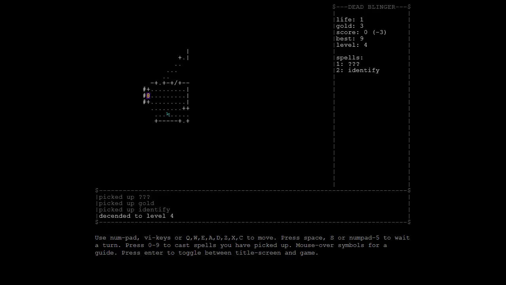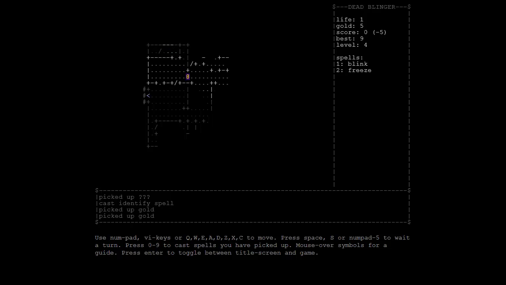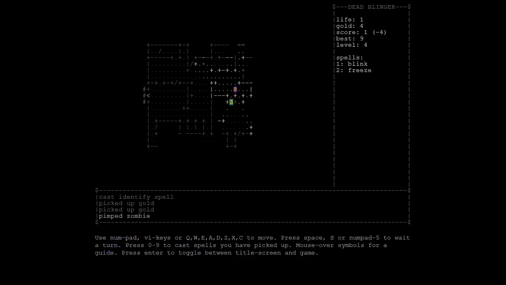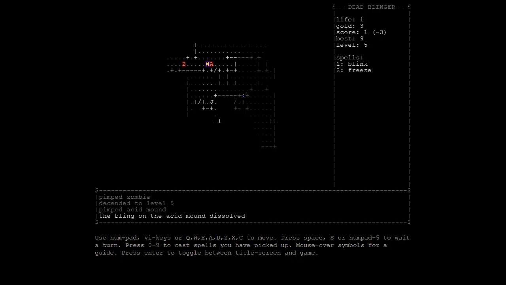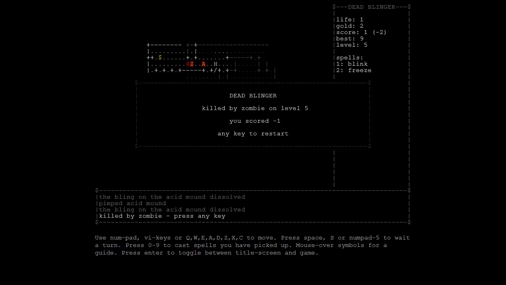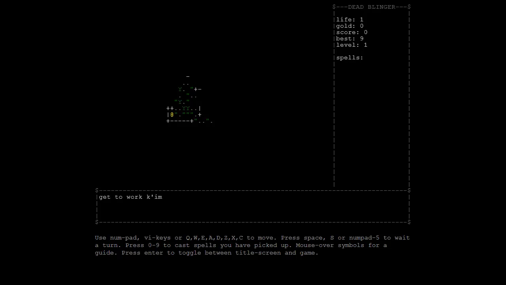Oh, we have identified. Oh, it identifies everything you have. That's useful. Blink and freeze. It looks like identify is automatically identified, which is somewhat even more useful. Hey, we made it down another level. Oh, nope, dead. Dang it.